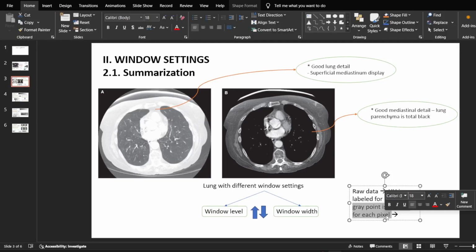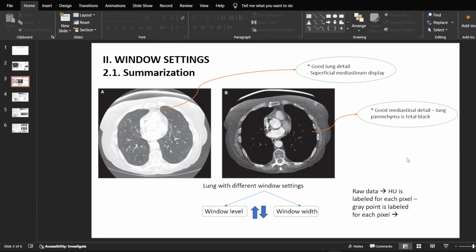You use the DFOV, for example, you scan with an SFOV of about 50 centimeters, and you want the image at a DFOV of about 40 centimeters. That way you use the raw data to generate the image. But the point is, my friend, with window setting, you already have an image, and you change the way it shows up by changing the way we label the gray point for each pixel. So that's a summarization of window setting.